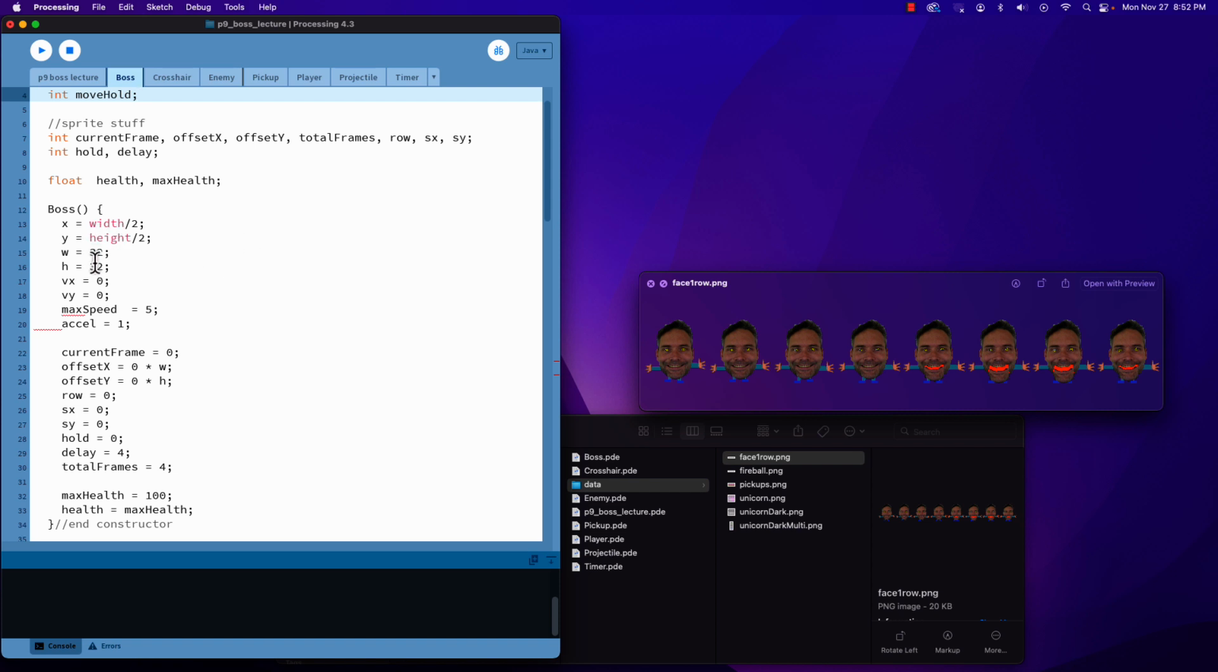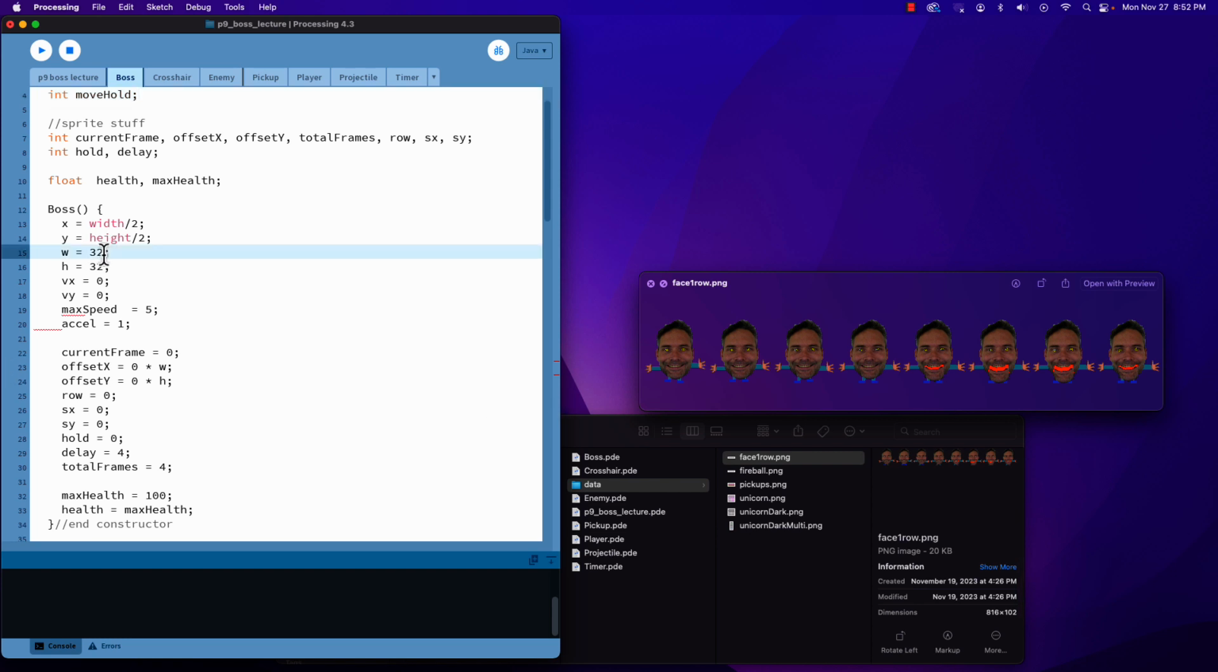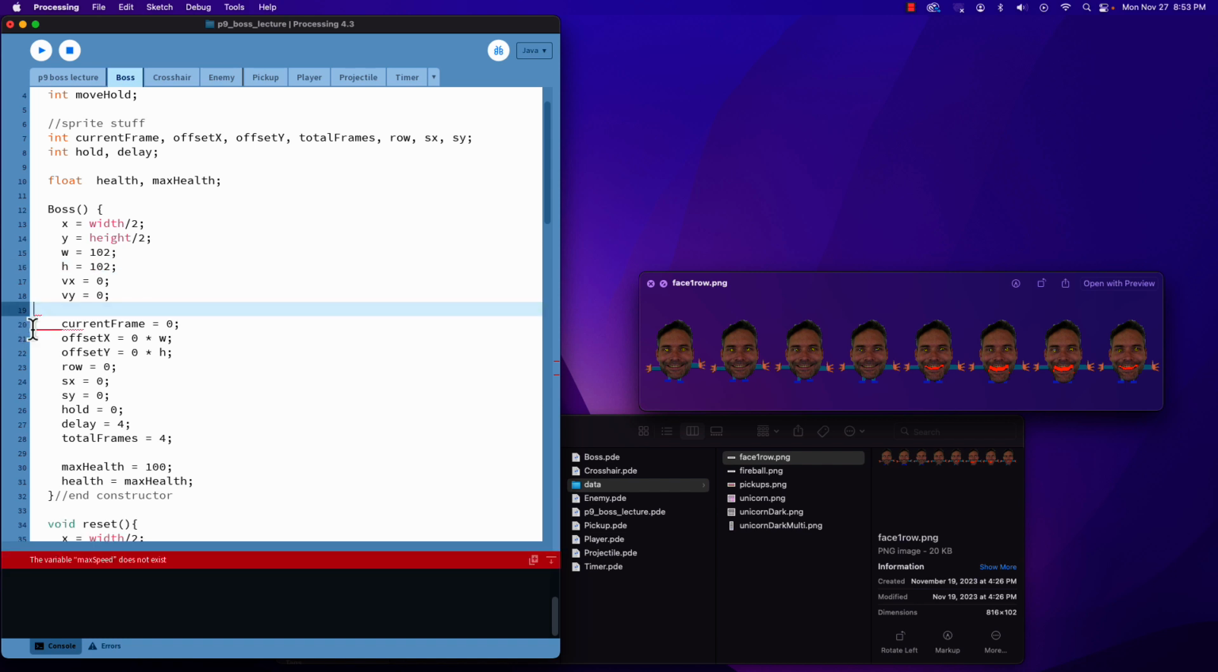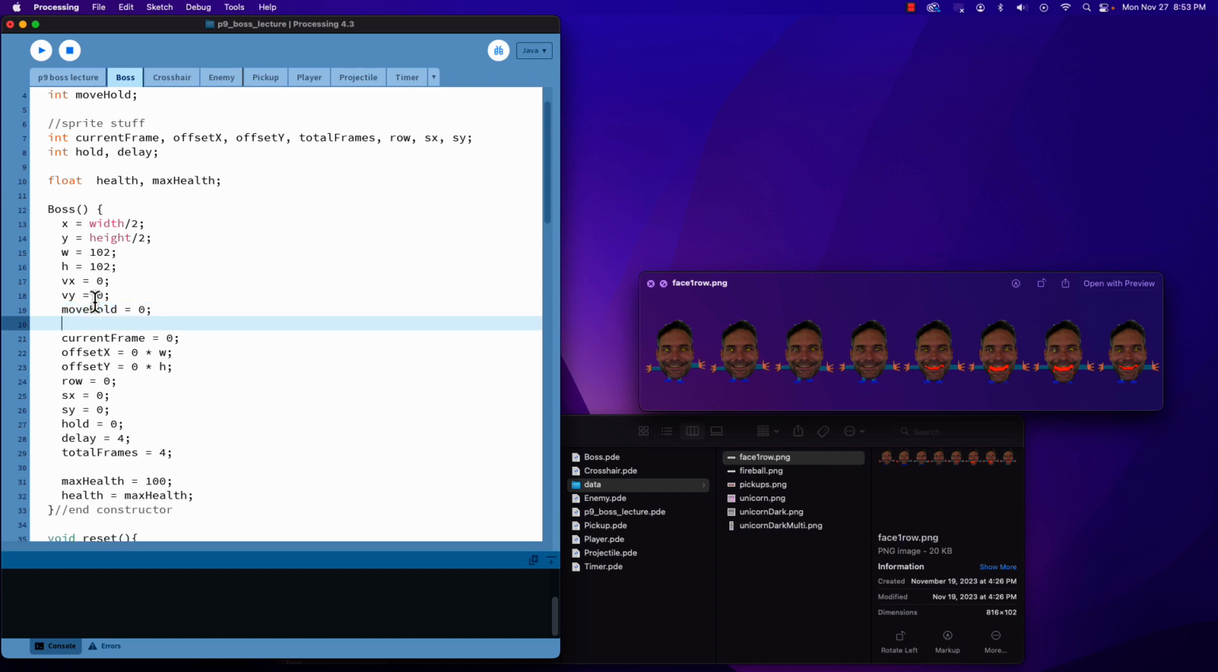All right, so if we go into the boss here, if I look at it, it is 102 pixels wide, 816, so it's 102 by 102, that's its size. So we're going to modify our 32 up to 102. Vx and Vy start at 0. We don't have a max speed or accel anymore. Get rid of those. We will have a move hold, and we'll start at move hold at 0.